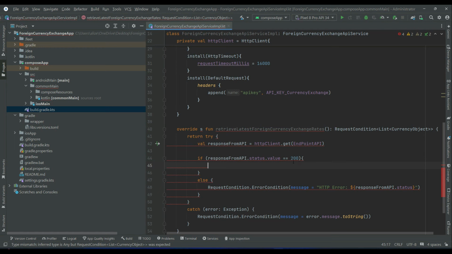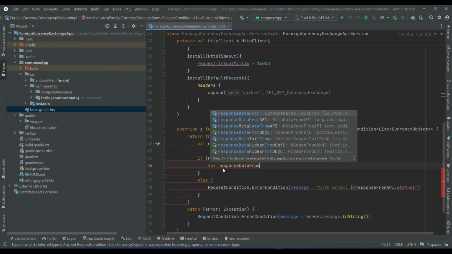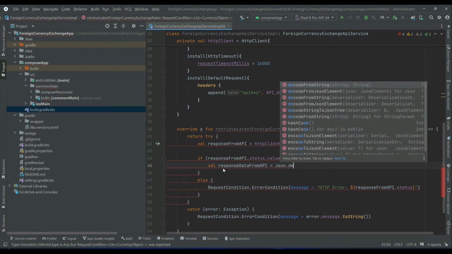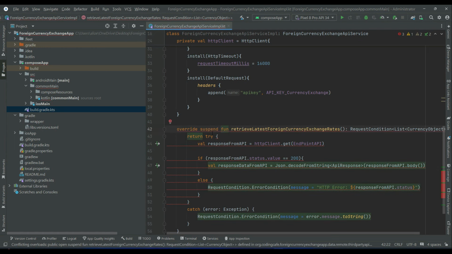Now if the status code equals 200, then in that case it means we are receiving the response data from the API, so we have to get that data. For that purpose we can say val, and let's give it the name responseDataFromAPI, Json.decodeFromString, APIResponse, responseFromAPI.body. So as you know, it will return a list of currencies.